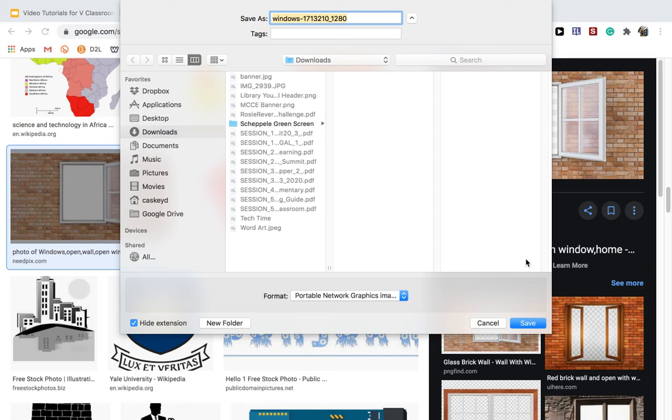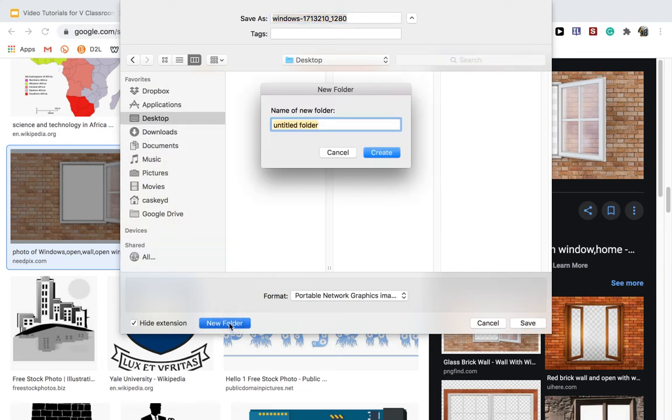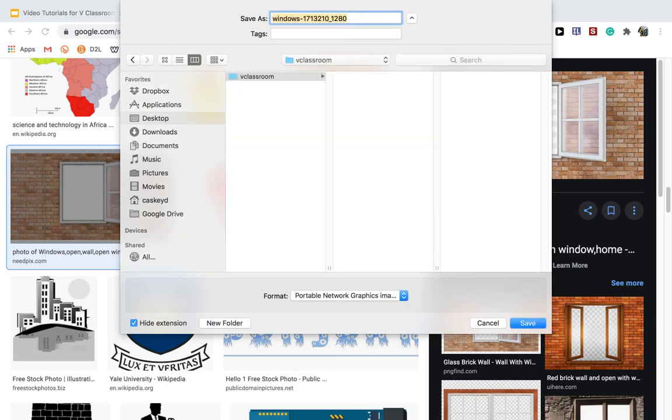Now, here's what's important to me. I want to create a general location where I put all of my images I'm going to use. So I'm going to go to my desktop. I'm going to create a new folder. I'm going to call it vClassroom. Now inside that folder, I'm going to start adding my images. So I'm just going to call this background with window.